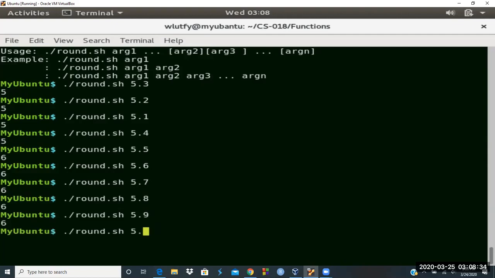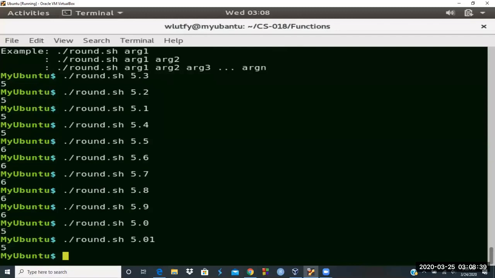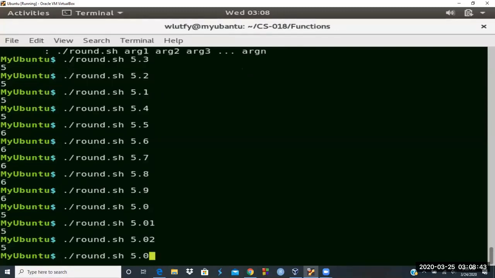So now what if I just say 0, 1? It's still going to be the same. So 0, 2 and 0, 9 is still going to say 5. Because in this function, I'm only worried about one argument. Let me show you, round.sh.